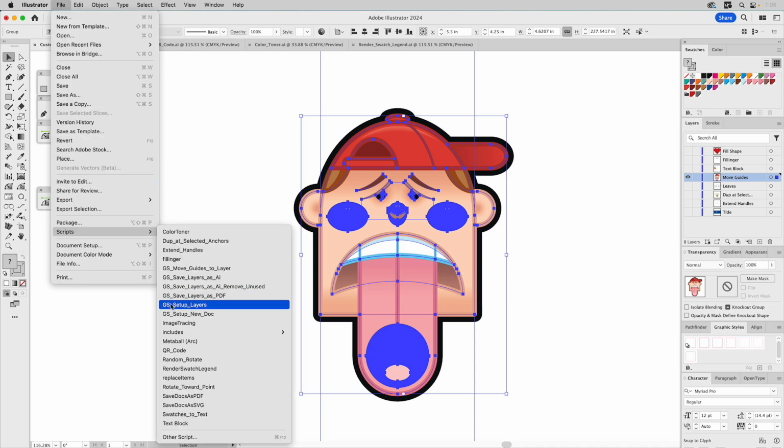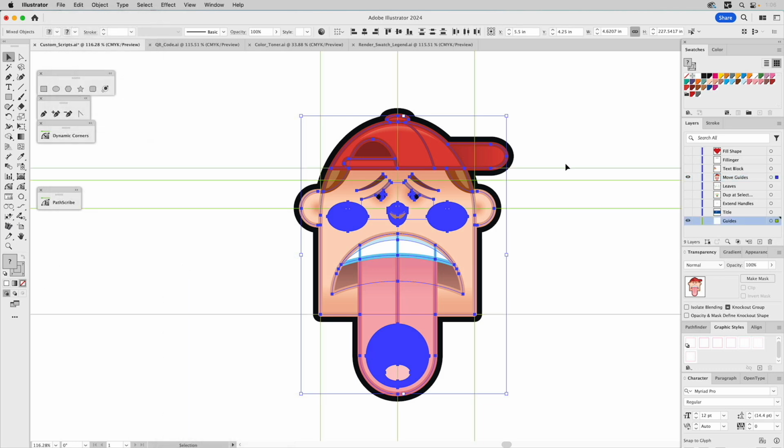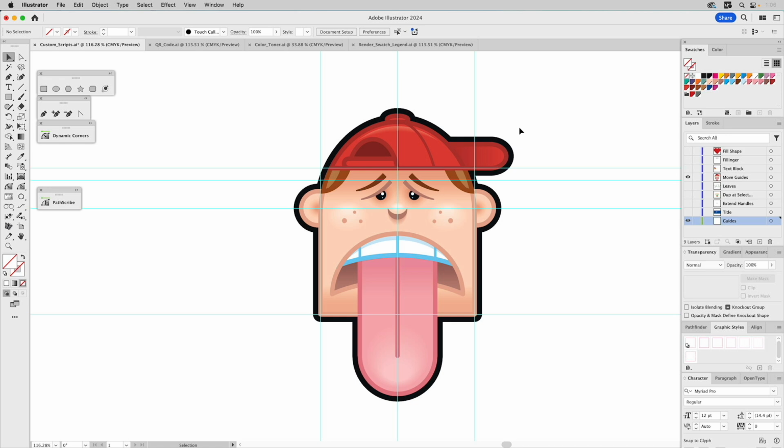This one's called GS, Move Guides to Layer. Click it, and what does it do? Well, it retains the guides, but it moves them to their own layer, so I can just toggle it off. I don't lose them. They're still there.